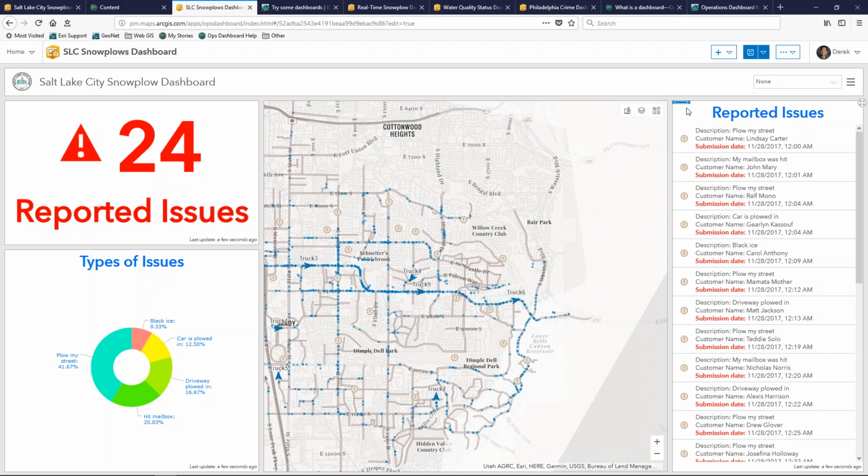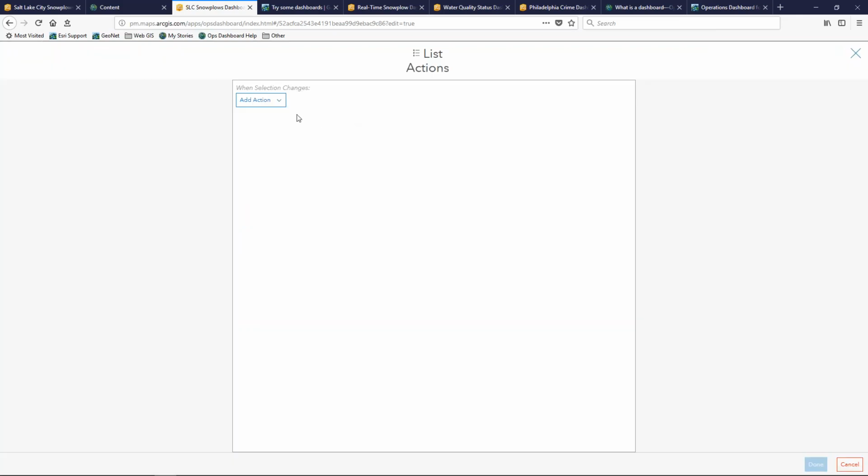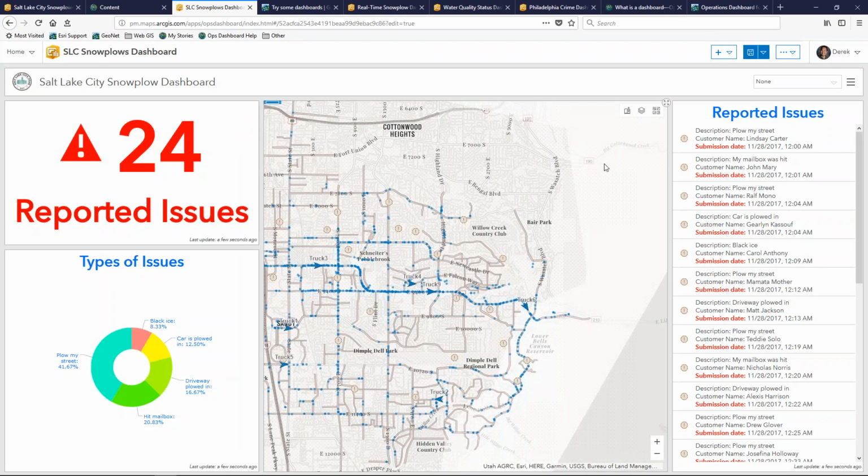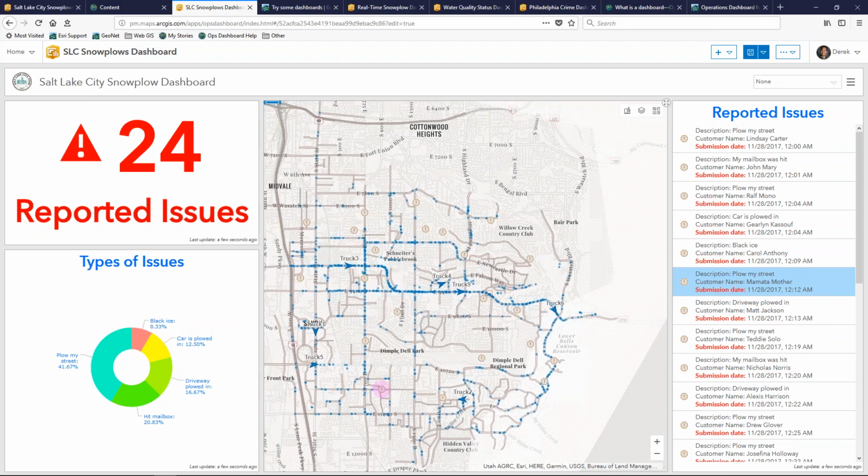Another one is the lists. Here again, I will go to the upper left. I will configure my action. And in this case, when the selection changes, I want to flash or display the selected item in my map. So again, I hit done. Now notice when I click on something in my list, it flashes in the map display, right? So again, that interactivity.